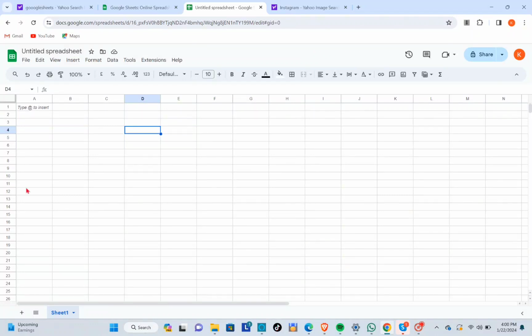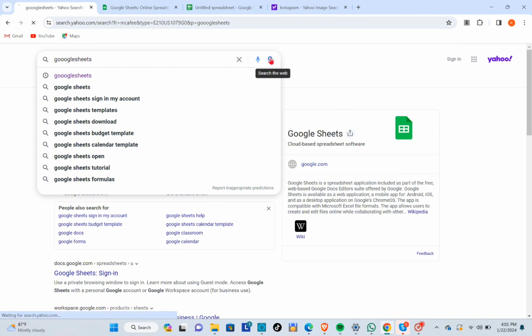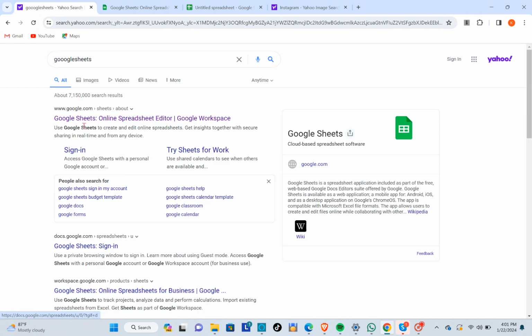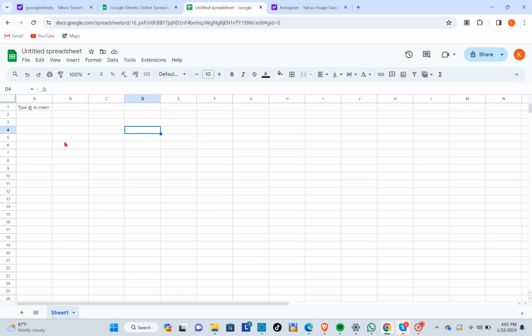And today I'm going to show you how to add an image in Google Sheets. Now the first thing that you'll need to do is open your Google web browser and then type out Google Sheets. Then click on the search button, and here you can see this website. Just click on this one and click on Try Sheets for work, or go to Sheets, and you'll be redirected to this page.